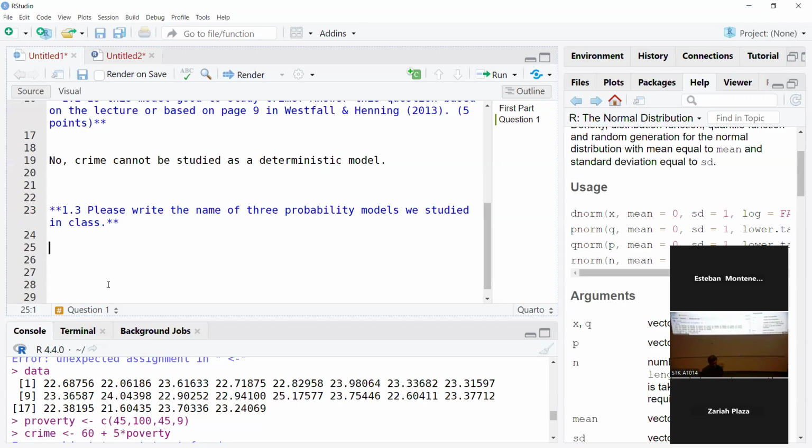Oh, okay. That's the answer to that question. Exactly. It's just the last names of three people, right? Those are the models that we have studied so far.